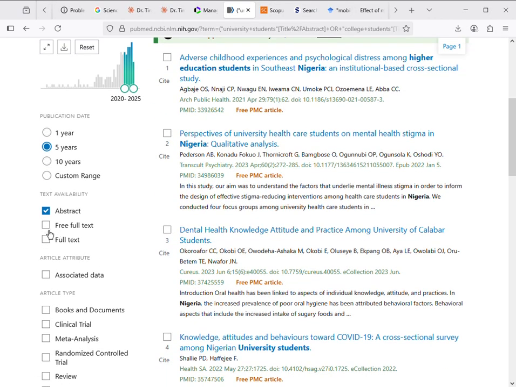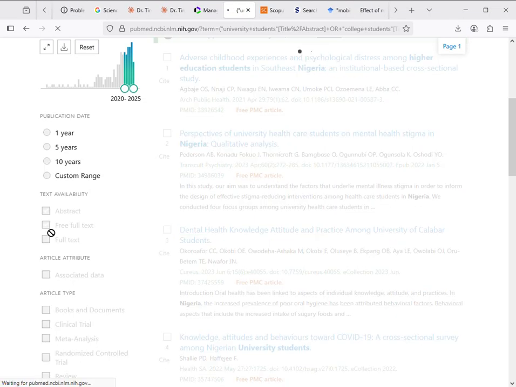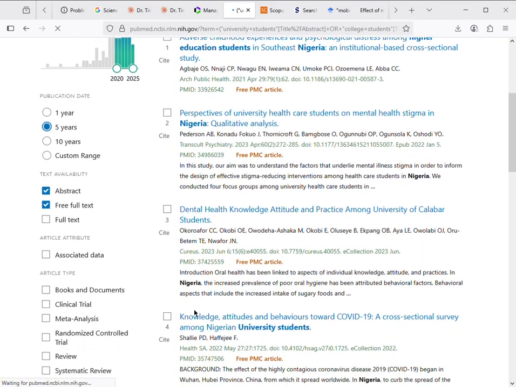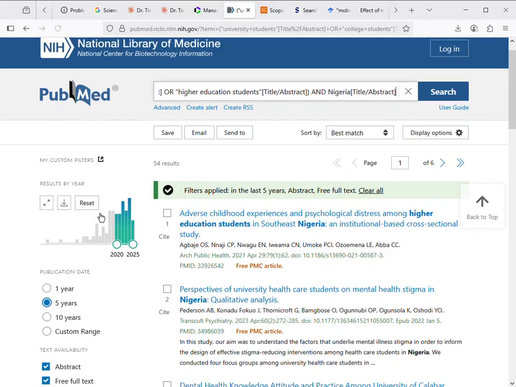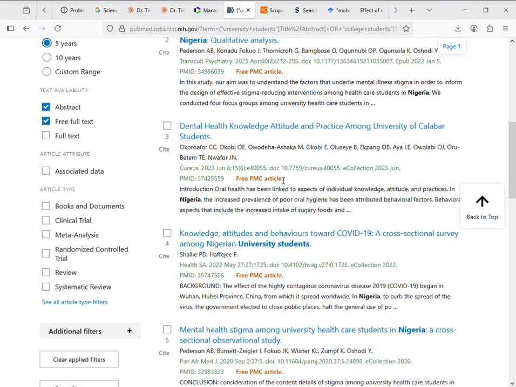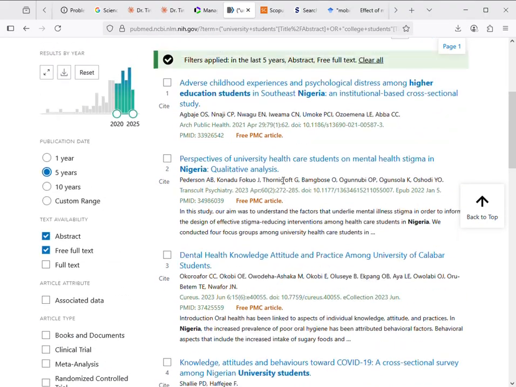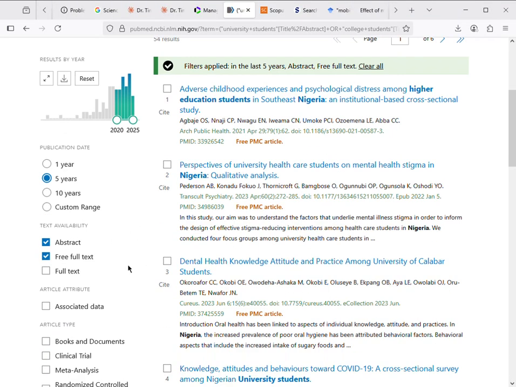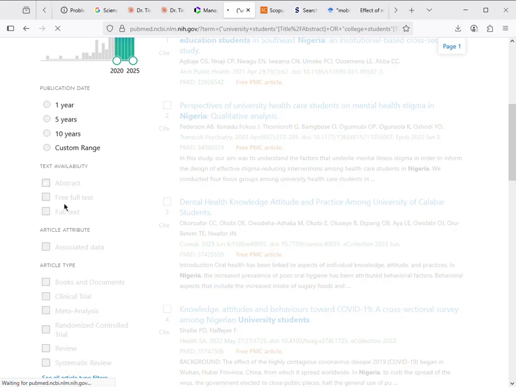If I include full text, what am I going to find? Let's see. With free full text, we have 54 papers which came up with full text, but some of them do not really include our key terms, right? You see that it's now going out of what we want to see, like this dental health knowledge, attitude and practice, which is not a part of our work, right? It's out of our work. So we continue doing this over and over. We can limit it to only abstract. Let's not do that.